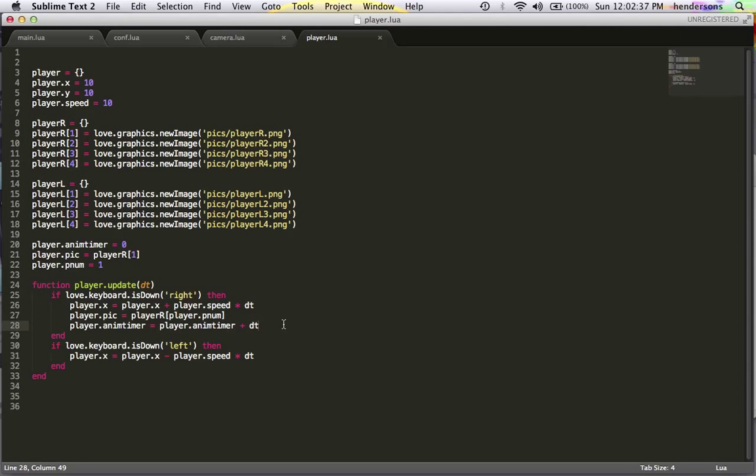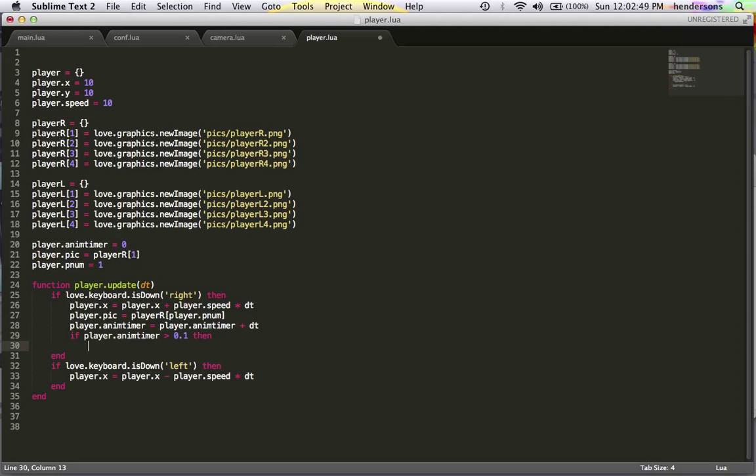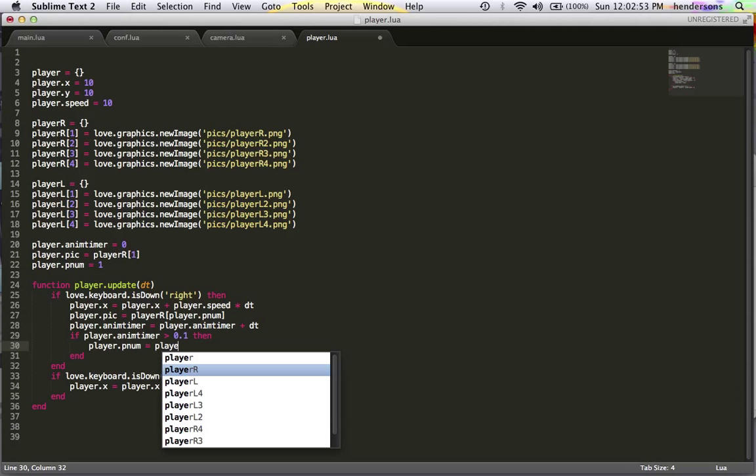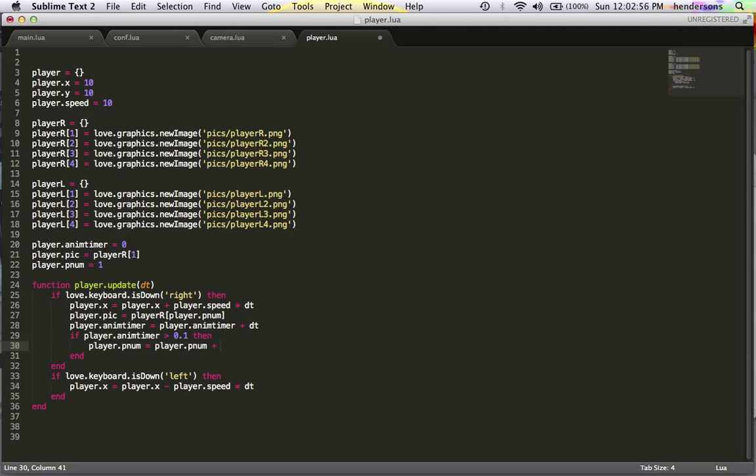So all we do now is when the timer is greater than a certain number, add to player.pnum. So if player.animTimer is greater than 0.1, then player.pnum equals player.pnum plus 1. So now, if the animation timer is greater than 0.1, player.pnum will be 2, which will mean that the picture is playerR2. Hopefully this makes sense. If it doesn't, add me on Skype and I can help you out, Monkey Bacon.